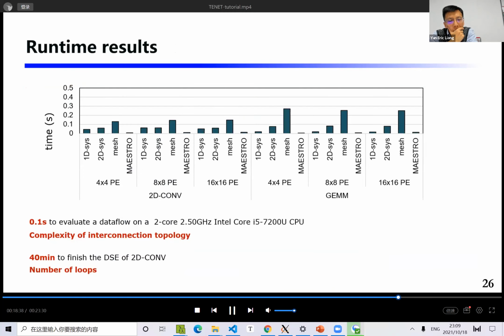Okay, let's see some experiment results. It only takes 100 milliseconds to model a data flow on laptops using Tanit. This time mainly depends on the complexity of interconnection topology. For 2D convolution with 6 loops, the time for design space exploration is 40 minutes. The exploration time mainly depends on the number of loops.